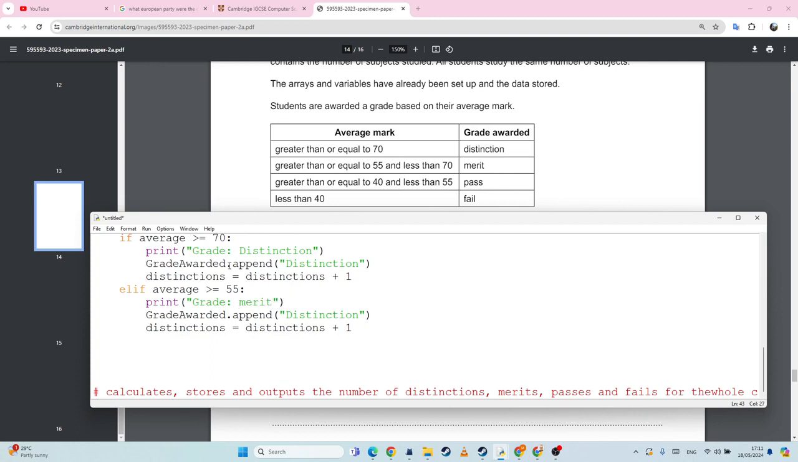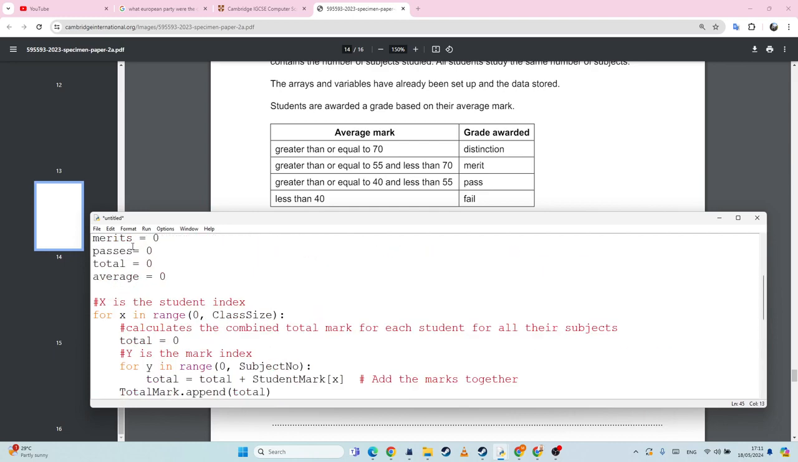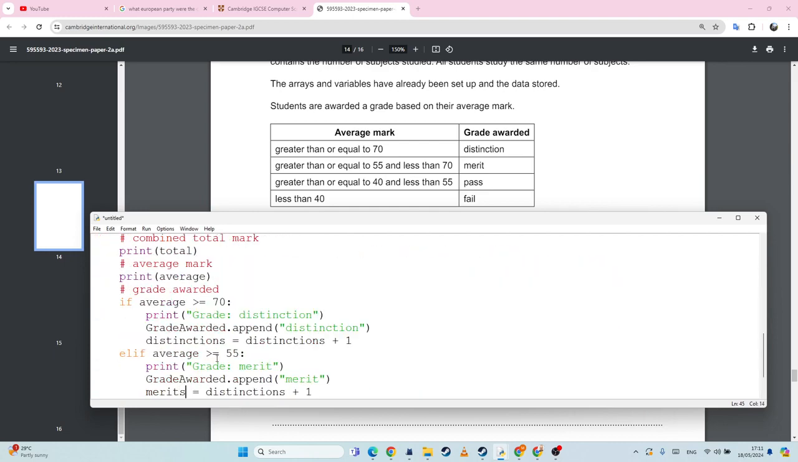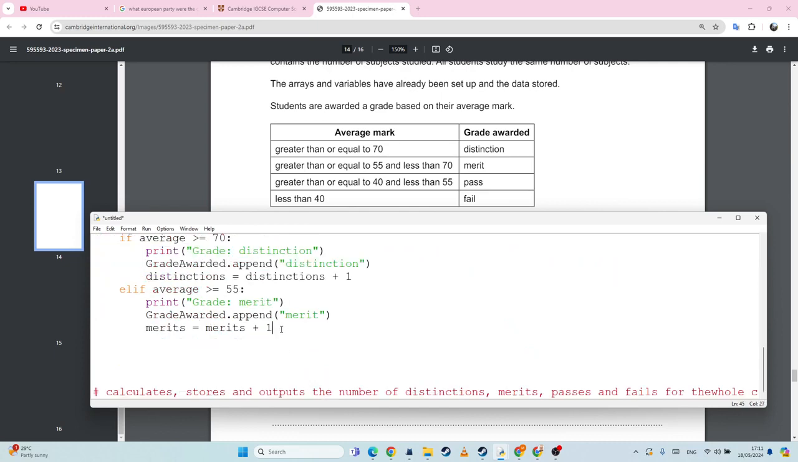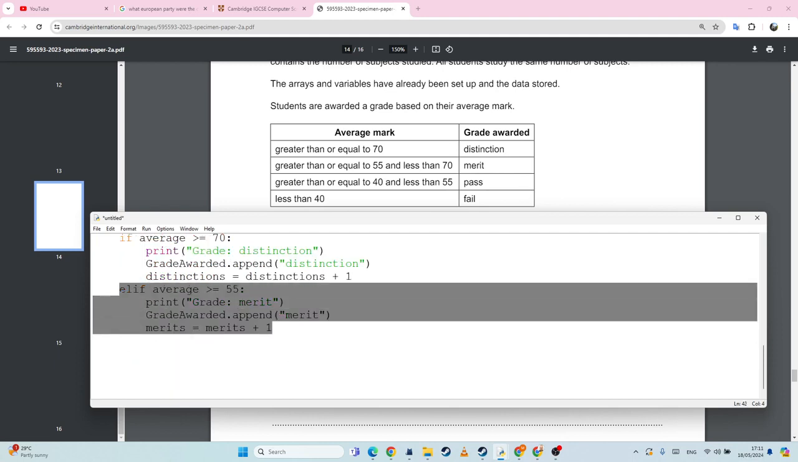Now notice this is not got capital letters, so I'm going to change this to be small letters as well because they can sometimes be a bit fuzzy. I'm going to append the grade to the grade awarded, and it's going to be a merit. And then it's going to be merit. Now is it merit or merits? Merits with an S equals merits plus 1. Easy so far.